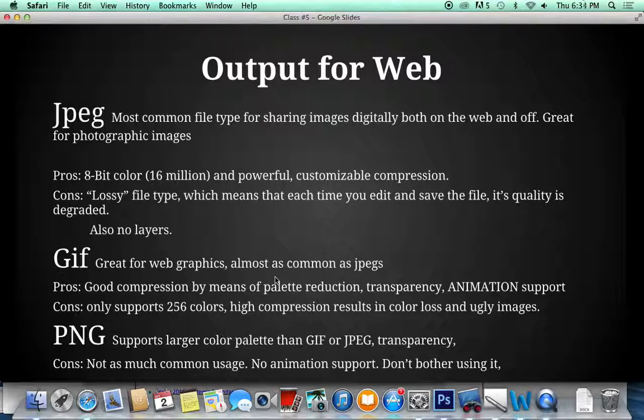I don't use PNGs. Does anyone use PNGs? Yes. Well, what do you use it for? I think it's just going back to this. I'd rather save it as a PNG than a JPEG.